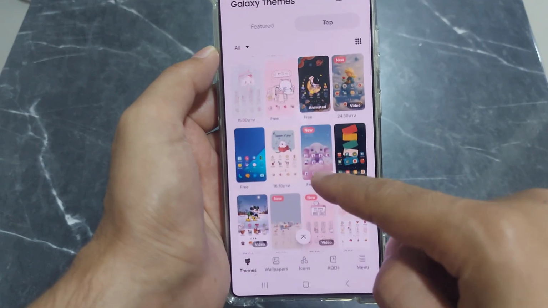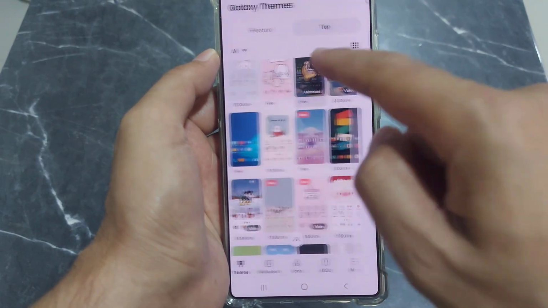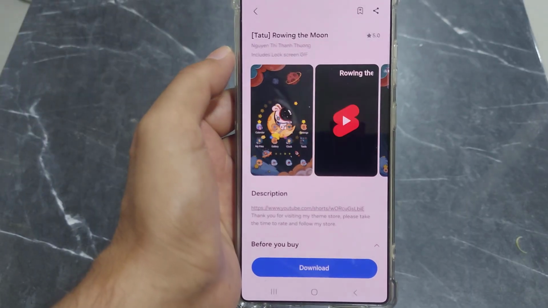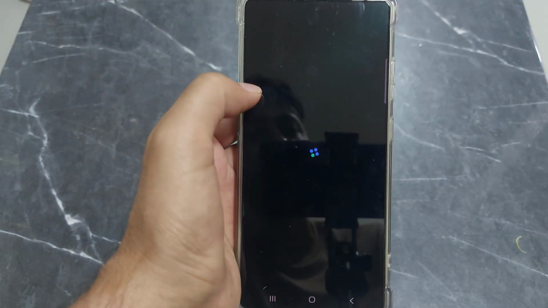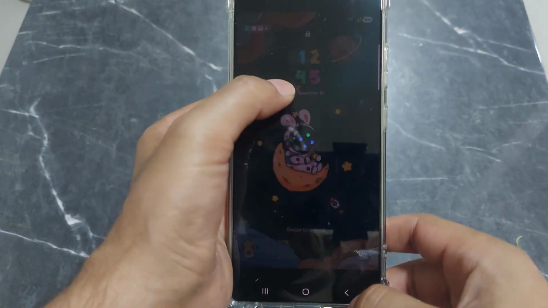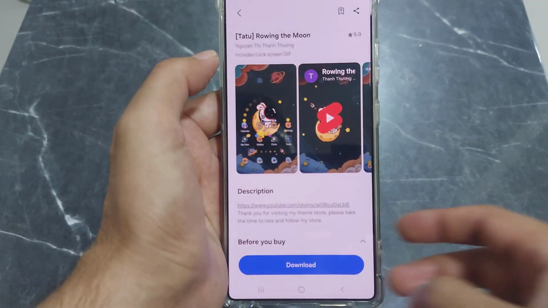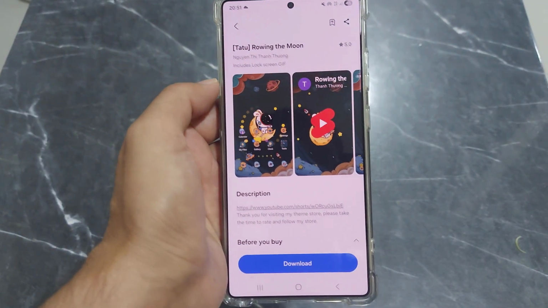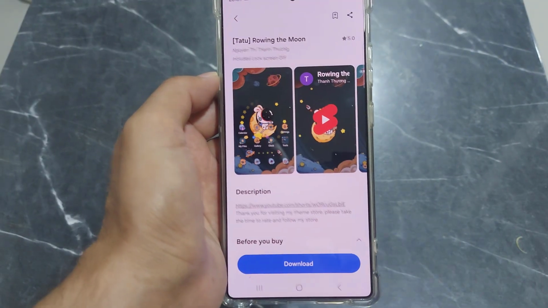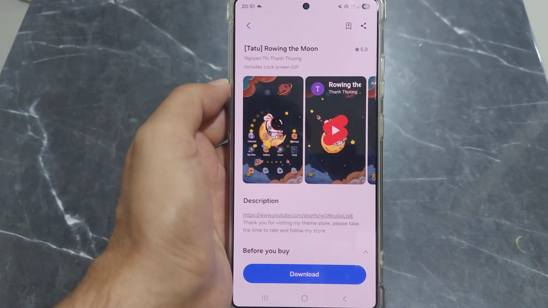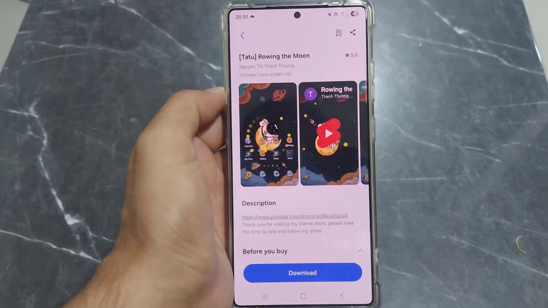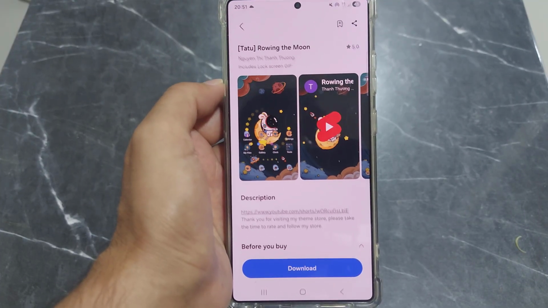So suppose I want to download like this one. So once you tap on it, you can scroll to the right. You can just check how it is and how it will look on your phone. Once you're satisfied, just tap on download and it will start downloading, and it will give you the option to apply it on your phone later on.